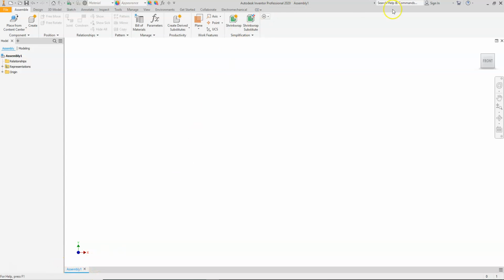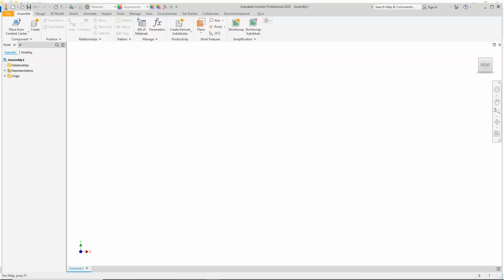That's what I was looking for, and I'm not able to find that. I don't know why it's not on my screen anymore, but there's typically a home down there. You can click on that little home icon, and that will take you back to the original layout for Inventor.